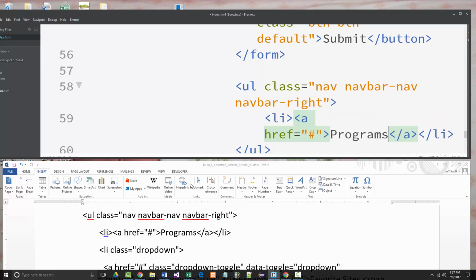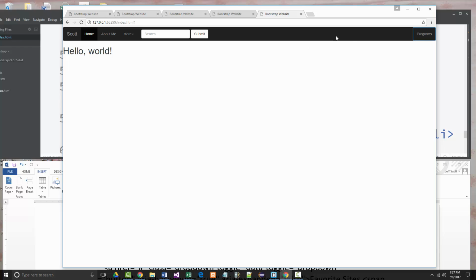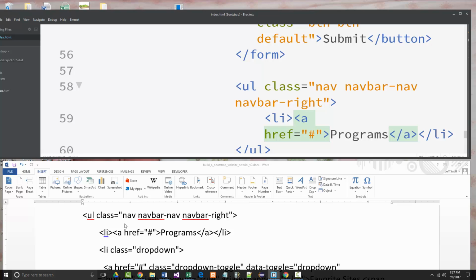Programs. Okay, so let's save this and see if indeed it did push that off to the right. Save all. Take a look. And there's our programs. Good. Okay, so far that worked. Now don't worry that it's way over to the right. It'll end up moving after we put some more CSS in it in a little bit. At least I believe it will.